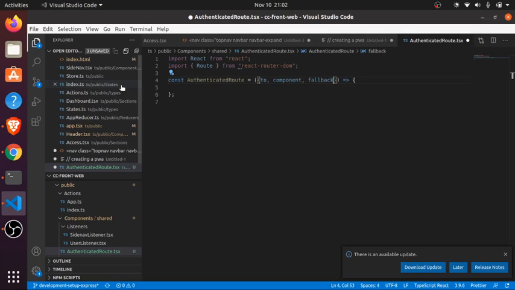I'm torn about whether to include a fallback or not here. Would there be a good reason to be able to specify a fallback? I'm going to say no for now. I can make it more complicated later. So, path and component. Okay, great.